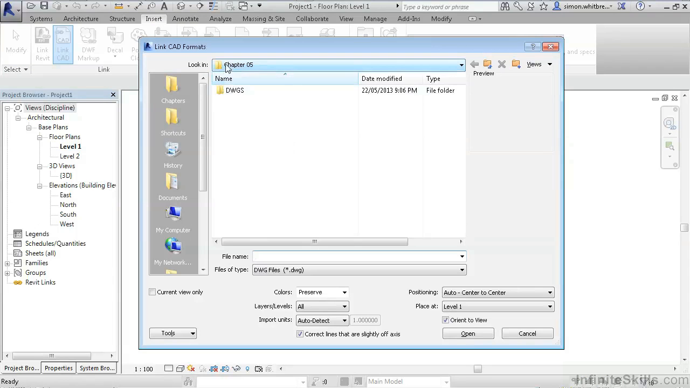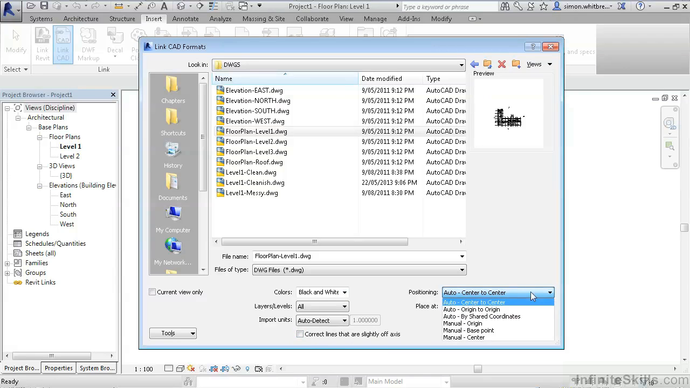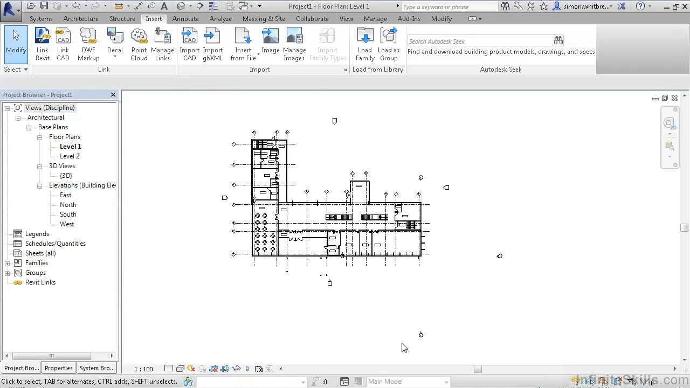Browse to your Chapter 5 folder and the DWGs subfolder and select Floor Plan Level 1. Make sure that the colours are black and white. We're bringing in all the layers and levels. We're going to uncheck correct lines that are slightly off axis and position this file origin to origin. Click on Open.